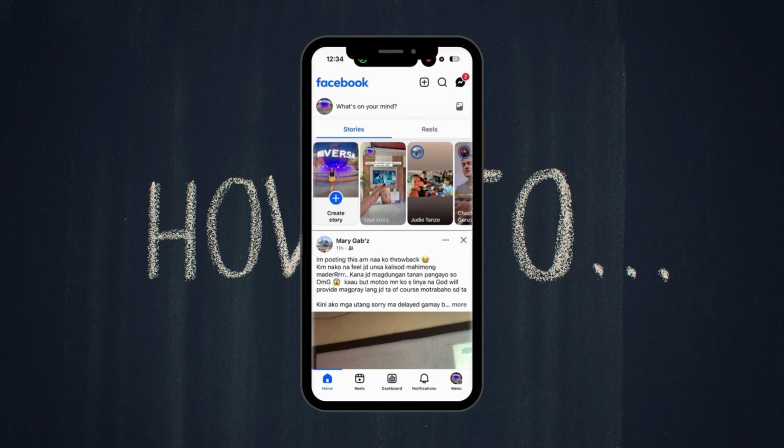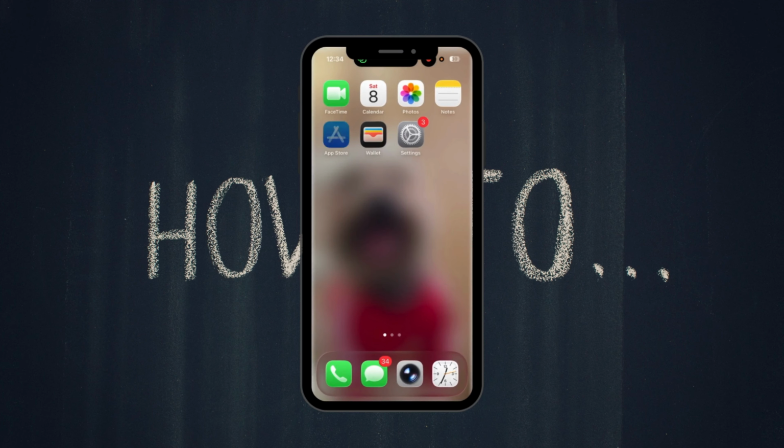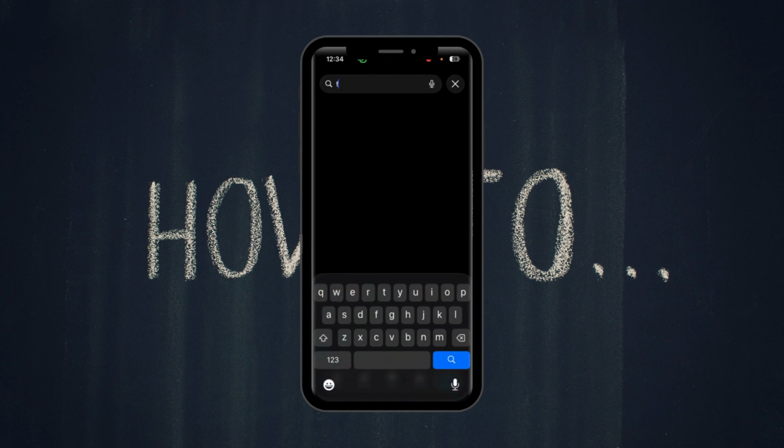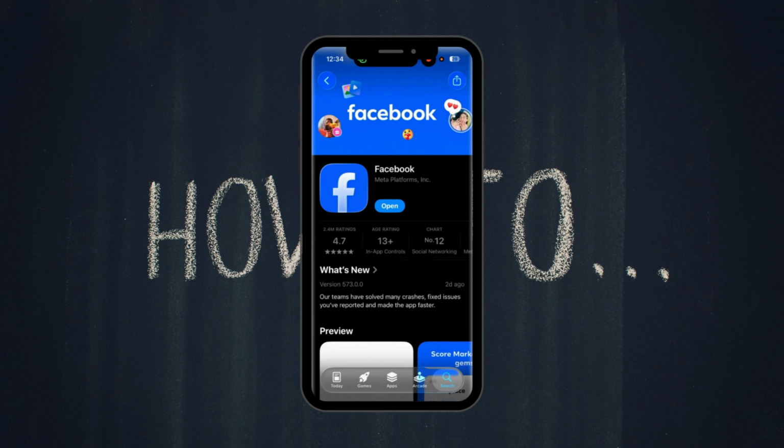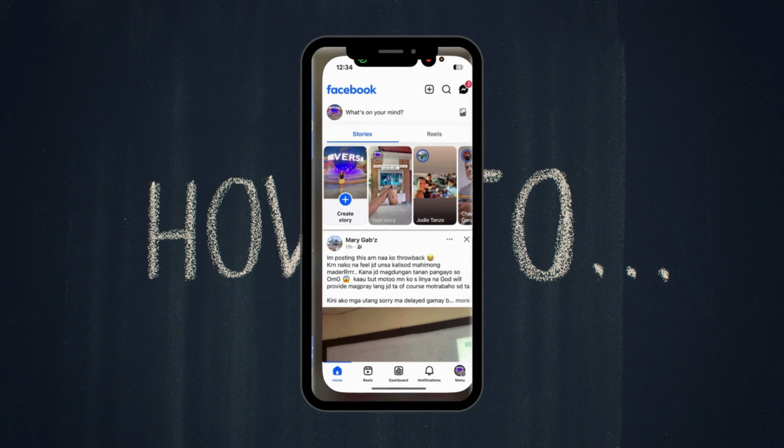Next is to update the Facebook app. So open your App Store. Then in here, search for Facebook. So open it, and if you see an update button, just click on that to update the Facebook app. Once updated, open it again and see if that works.